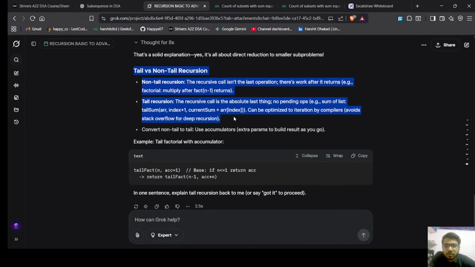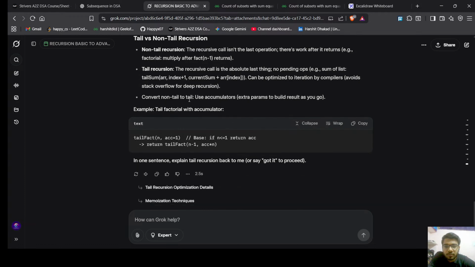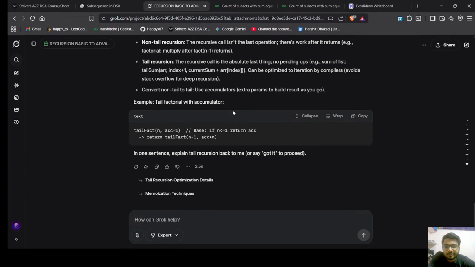Tail versus non-tail recursion, that we also had read about. The recursive call isn't the last operation. There's work after it returns. Example factorial: multiply after factorial of n minus 1. Avoid stack overflow for deep recursion. Okay, convert non-tail to tail: use accumulator. Okay, I got it.